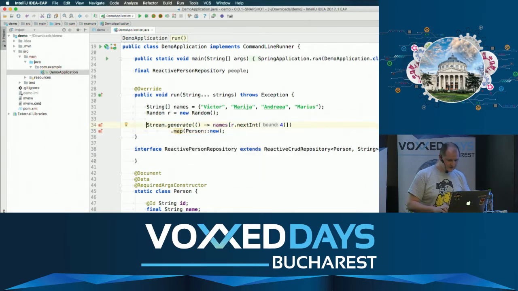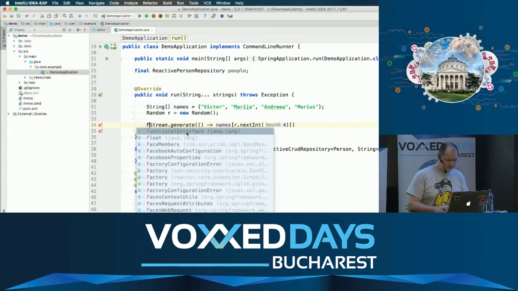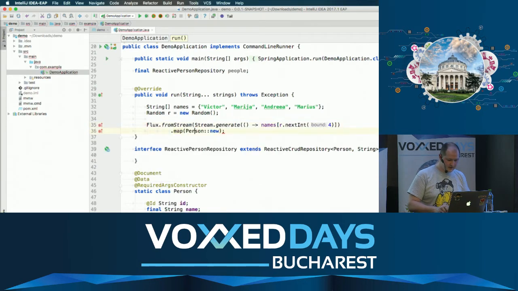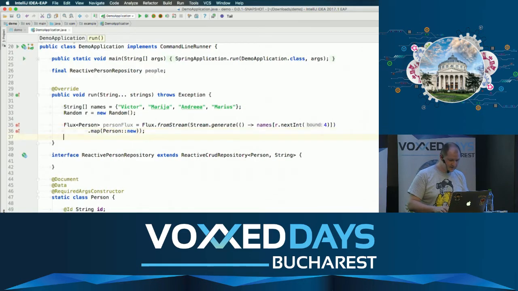Good. And the stream part is only one part of that, and that's still a blocking piece. But that's my entrance to the reactive world, because now I'm going to create a flux from the stream, and every time somebody requests data from the flux, it starts emitting a person. So let's put that away so we can see that.